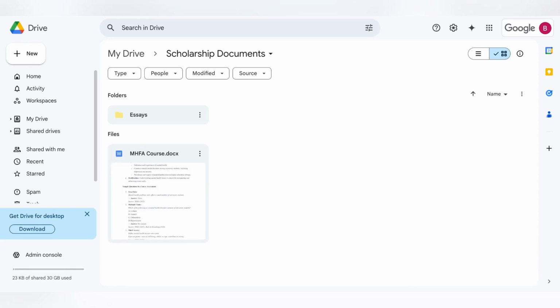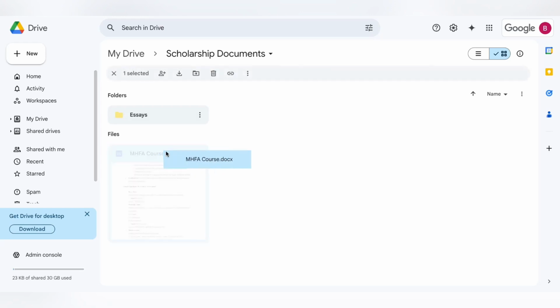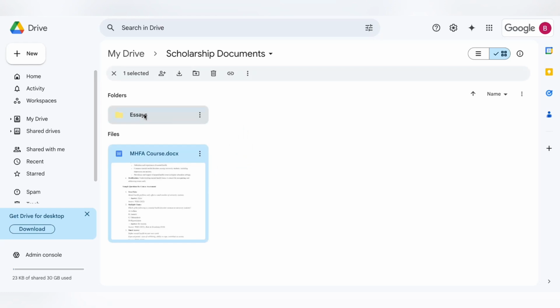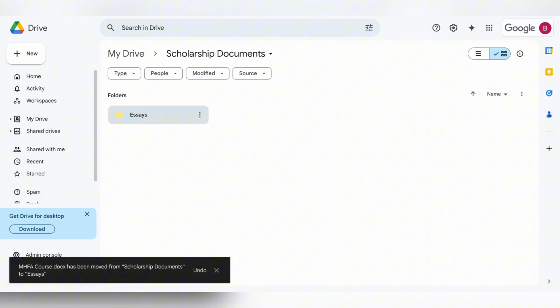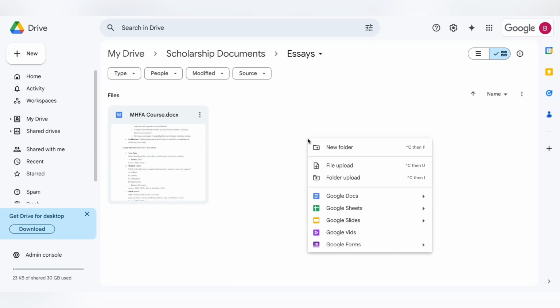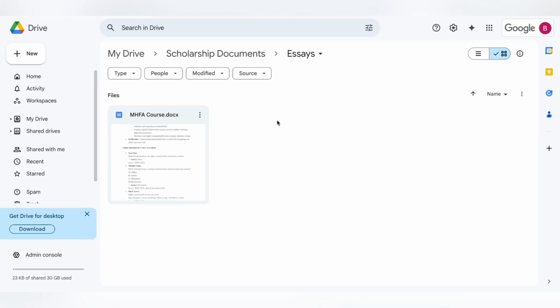So what we can do is we can drag and drop this document into this folder. If it is where you want it to be, you just drag and drop, and then the document will move to that folder. So when you click, you'll find it. Or you can just directly upload documents into this subfolder that you have created.